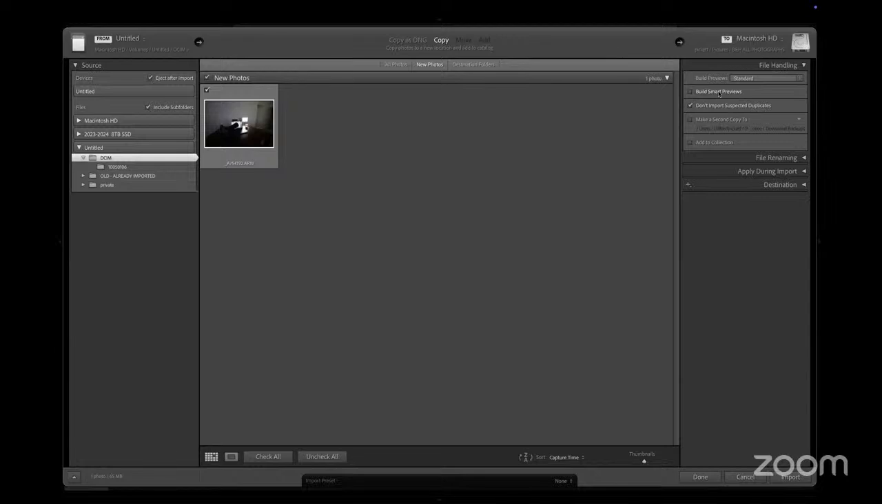Until you need to send it outside of this beautiful walled garden we call Lightroom. If you send it to Photoshop, or to third-party plugins like Topaz, that's where you want the original files, right? So just keep that in mind. I like to keep the originals with me, so I don't need to do the smart previews, but that's why you'd want to consider that. Don't import suspected duplicates.